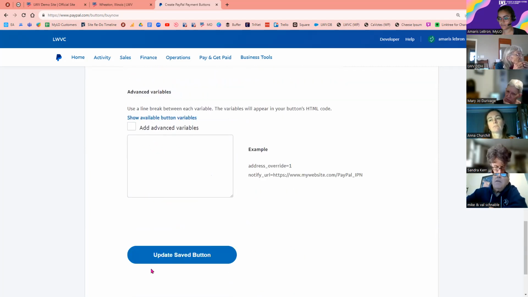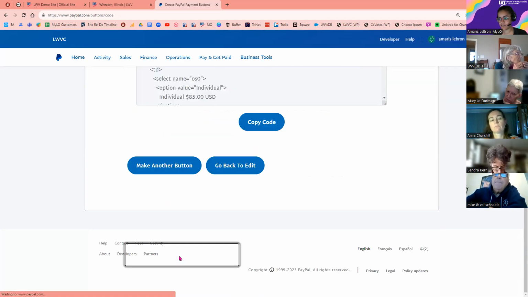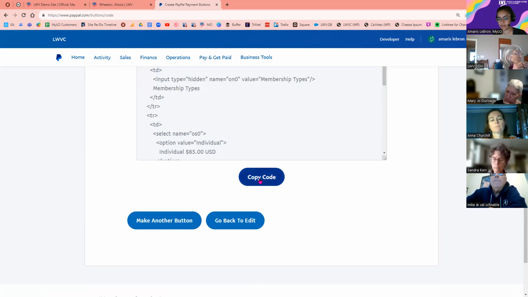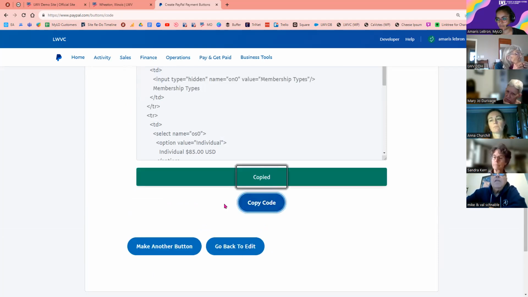pages. Okay. And then you would update the saved button and go through the same steps that you did previously to paste this code into your MyLO page.